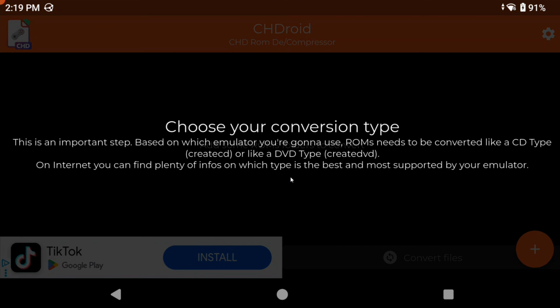It tells you that you need to know whether to use the Create DVD or Create CD function, because that is important for you to make sure that you are using the right conversion type for your ROMs. But you have me, and I can tell you what you need to use for each system, so don't worry your pretty little head about it.